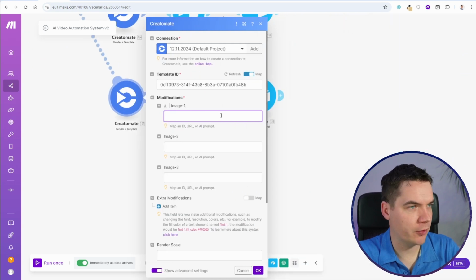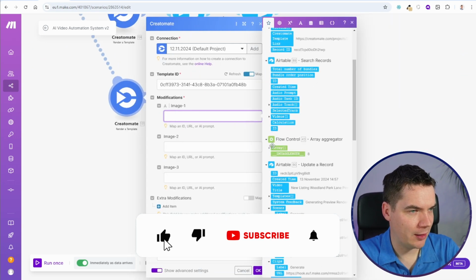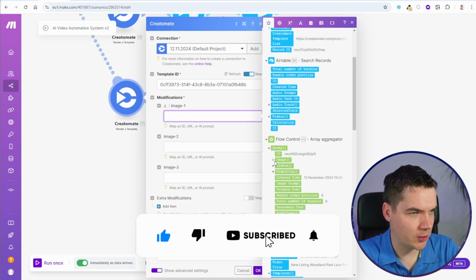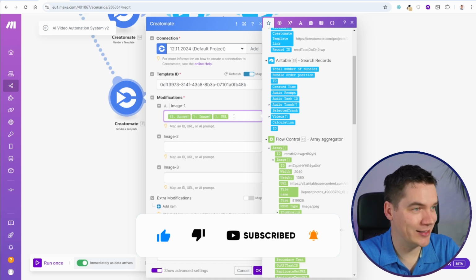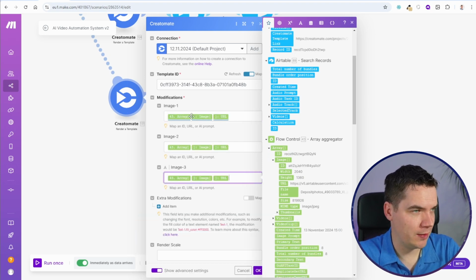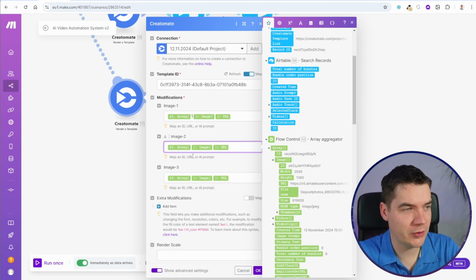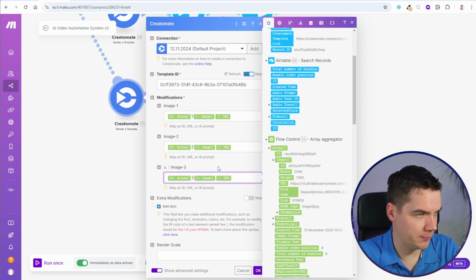Let me just move this across so you can see it. We're going to open this up, and then you just need to go into your array aggregator and pick out the URLs of the images. So 1, 2, and 3, and then you need to set the IDs. So the first scene, you're looking for the image URL from the first scene, from the second scene, and from the third scene, and that's it.